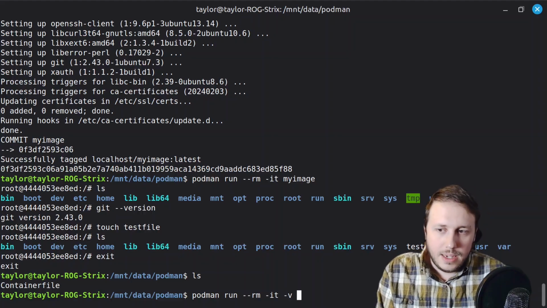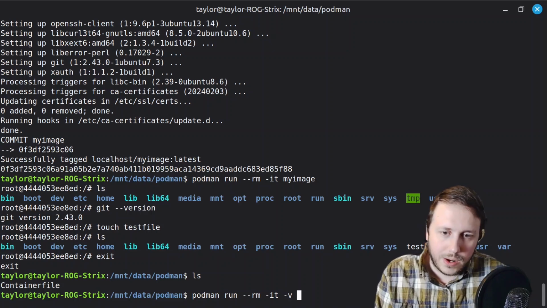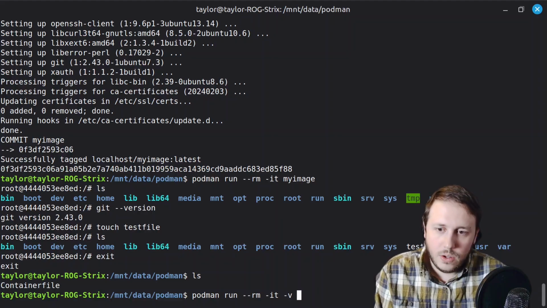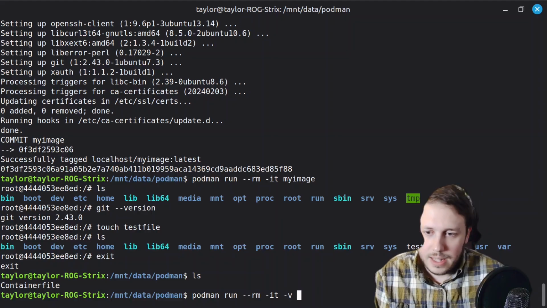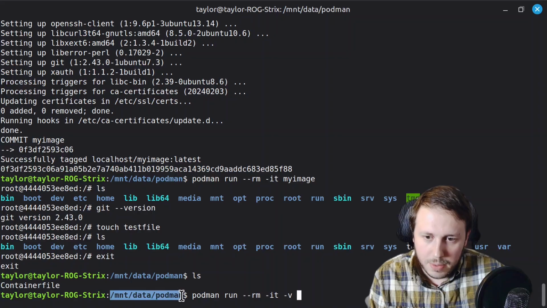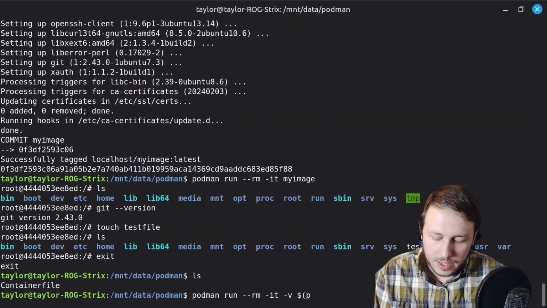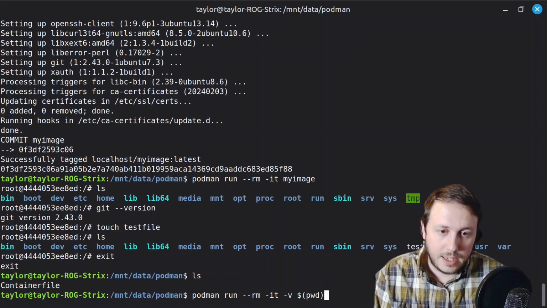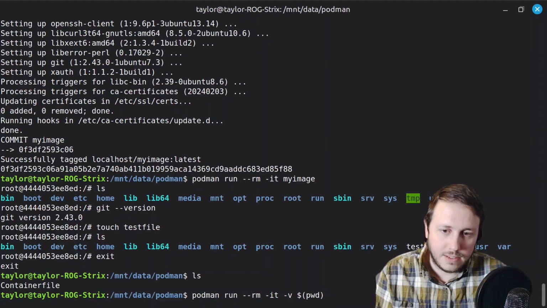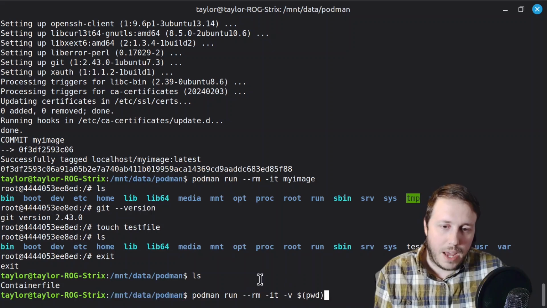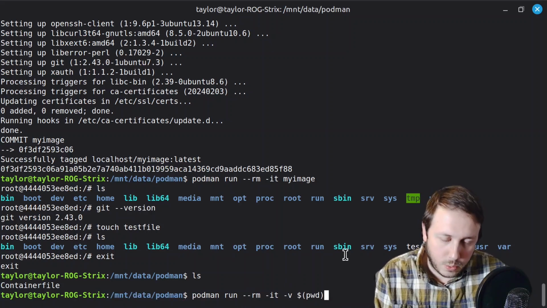And that directory, I'm going to say, is going to be the same directory where I'm executing this command, the same directory where my container file is. And so I could specifically type out what that directory is. It's on my machine /mount/data/podman. Or since this is Linux, a more general thing I could do is type $, and then in parentheses, pwd, print working directory. And that's just the command that says whatever my current directory is. And so this right here is the same as if I were to specifically type out the full path to the directory where I am.